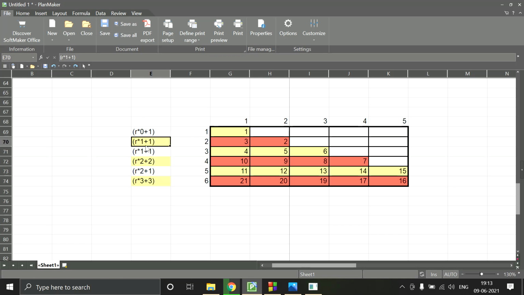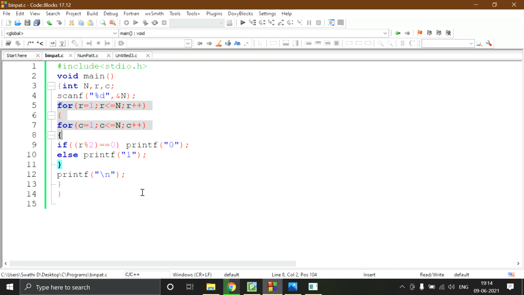Now for even rows, we can see the value is starting from 1. So r into 1 plus 1. And that value keeps on increasing. R into 2 plus 2. So here also the value is increasing, but it's not the case in odd. And here r into 3 plus 3. So that means r into value plus value for even, and r into value plus 1 is the condition for odd rows. So we'll try to implement that in a program.